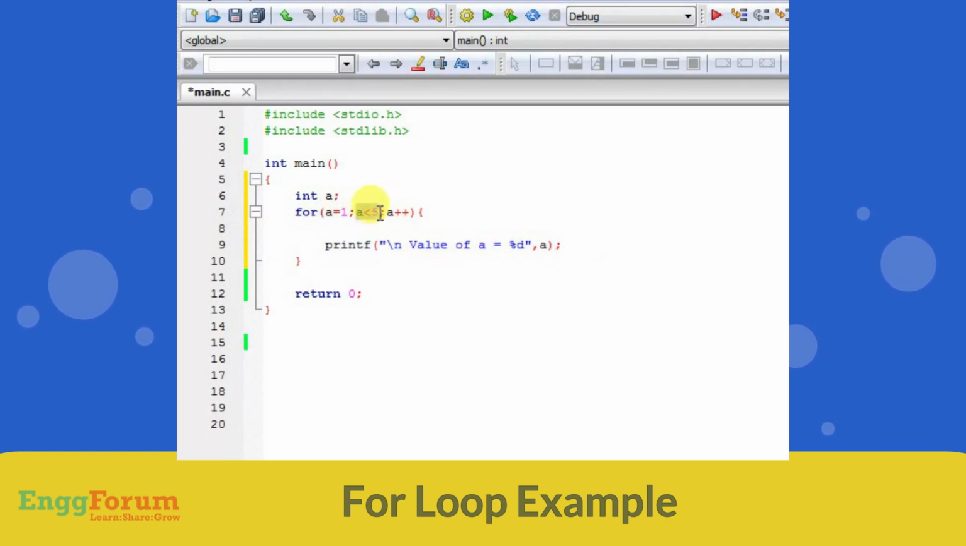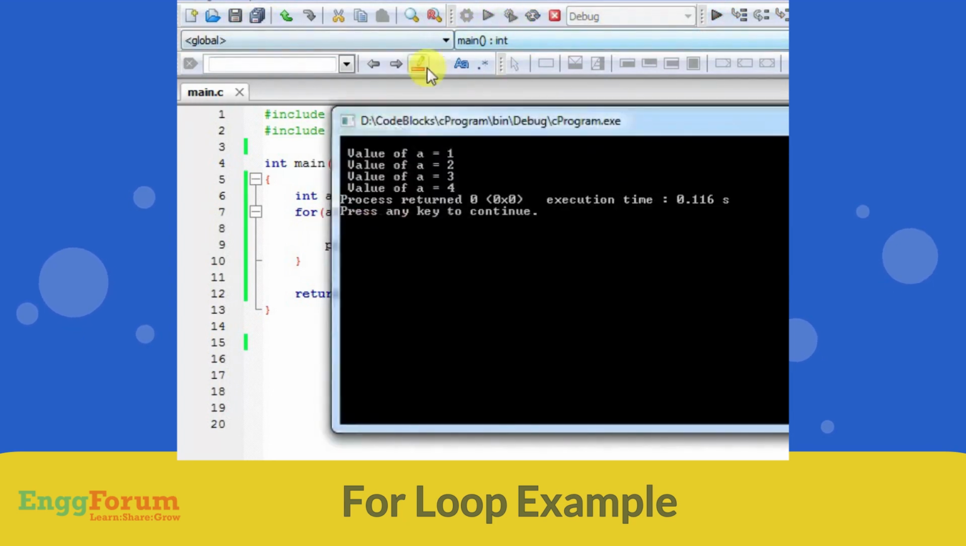Hence, the loop will continue until the value of a becomes 5. When the for loop checks the condition with a as 5, the condition results false. 5 is not less than 5, but 5 is equal to 5. Thus, the program breaks and we exit the for loop. Save and run the program. Hope you have the output without errors.